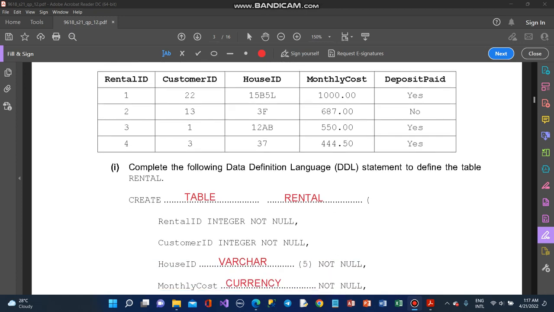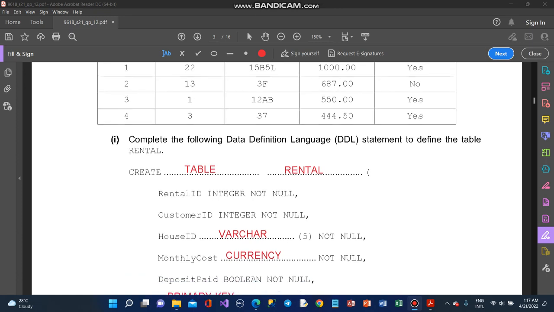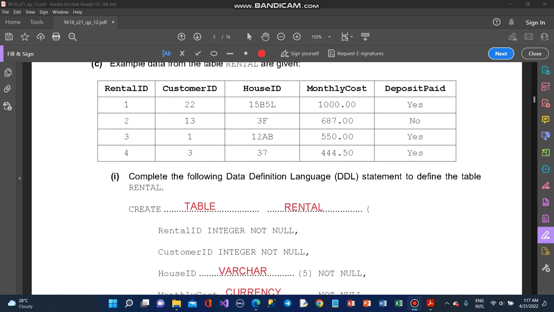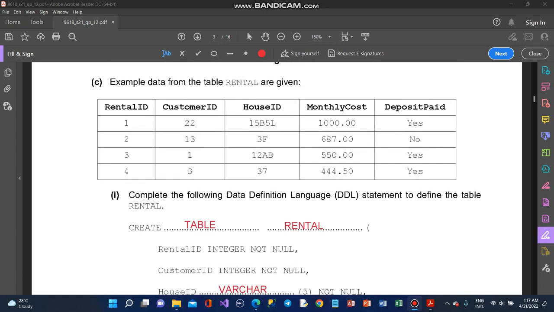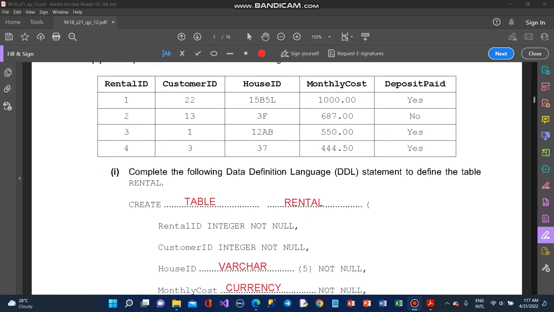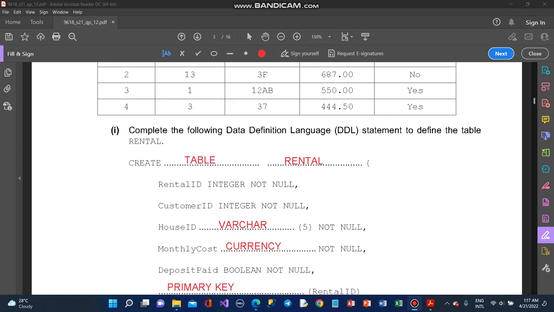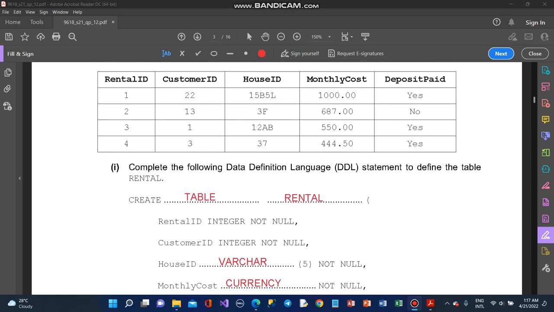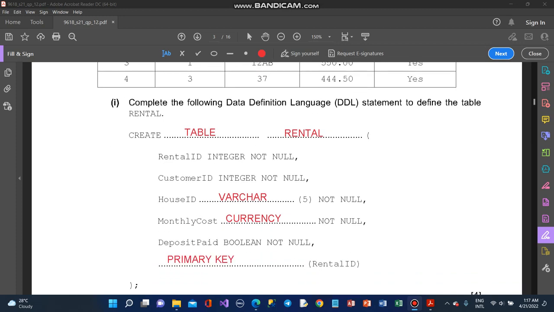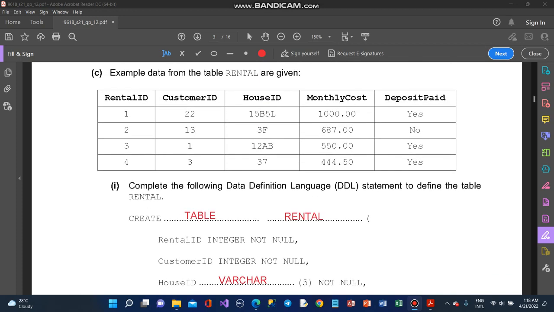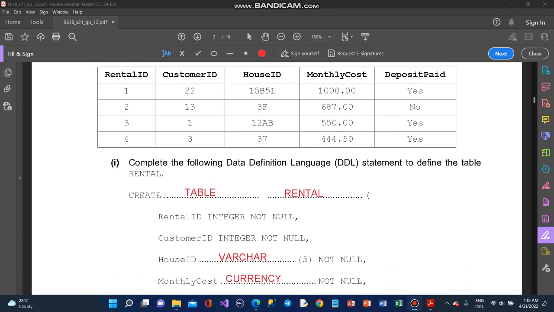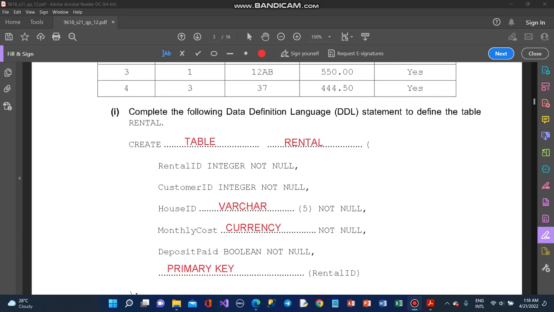Now here there is no need to write the full DDL statement, you have to fill in the blanks. Here when you are creating a table, the command is CREATE TABLE, with the name of the table in capital letters, RENTAL, so here also it should be capital letters, RENTAL. Then house ID, we can see clearly that is varchar. Monthly cost, since currency is available in databases, we can say currency. And rental ID, what is the primary key of this? You can clearly see that in the question description, that is rental ID. So PRIMARY KEY, rental ID.